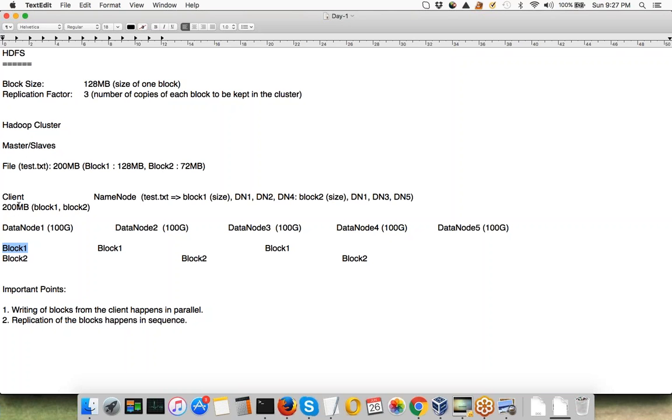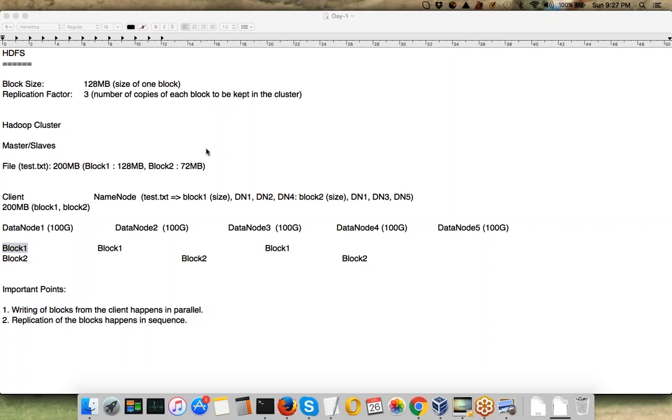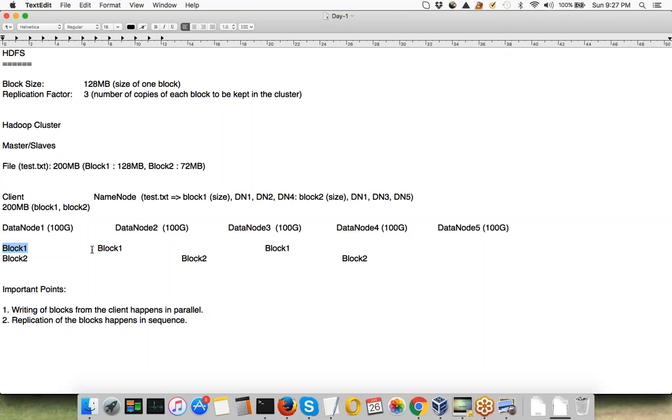Right? So the client gets acknowledged just when the first copy of the block is successful. At that moment, the client will get acknowledged that your data is successful. So guys, this is the way any client will write data to Hadoop.